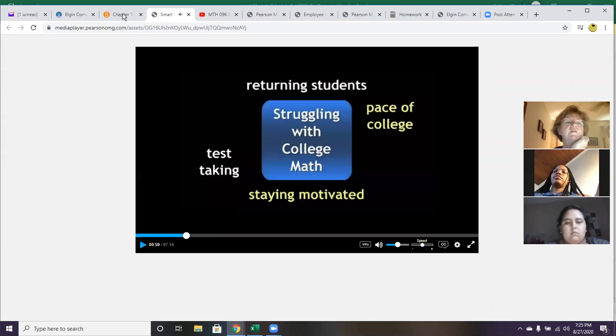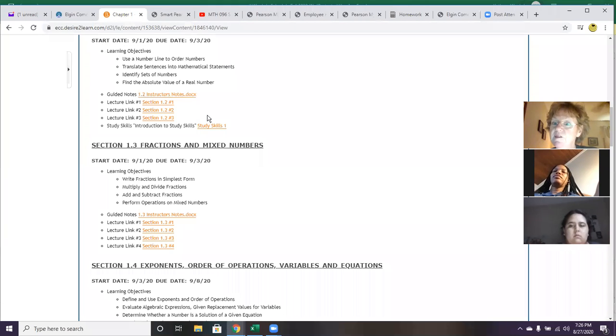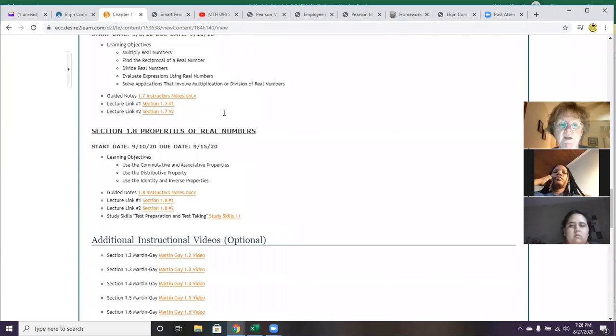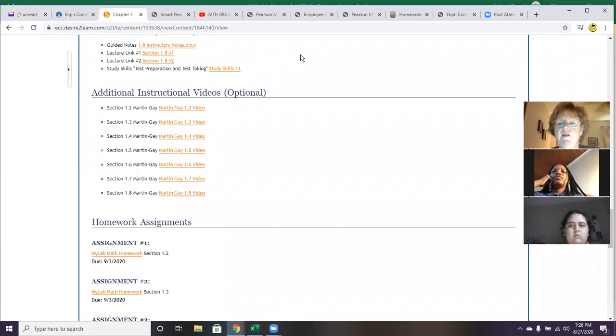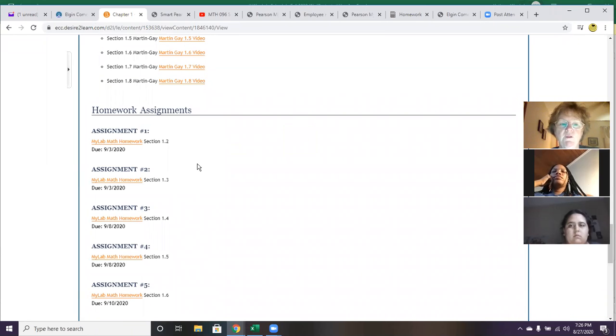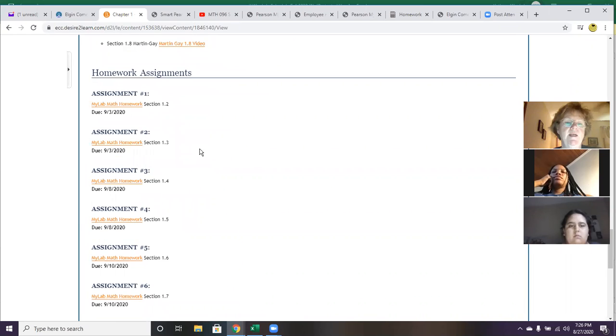All right, well, he's a little depressing right there, but okay, so you get the idea. Those are study skills, and there are some questions about the study skills on the homework. So you go section by section, and at the bottom of the module outline are your assignments. Like here's assignment 1, 2.